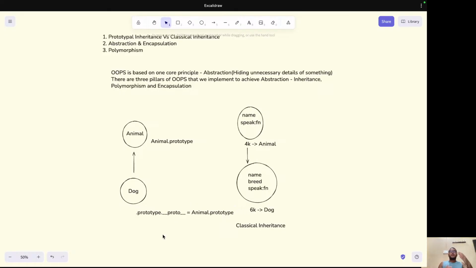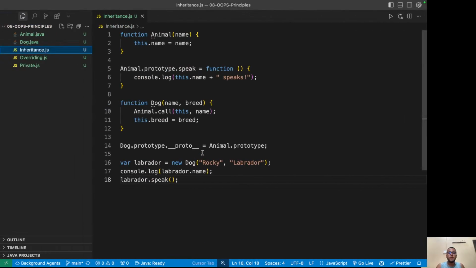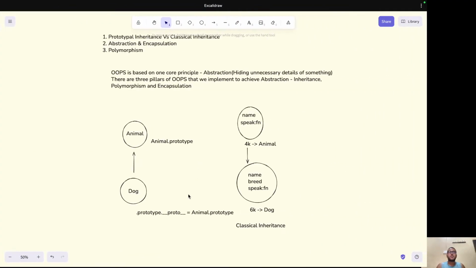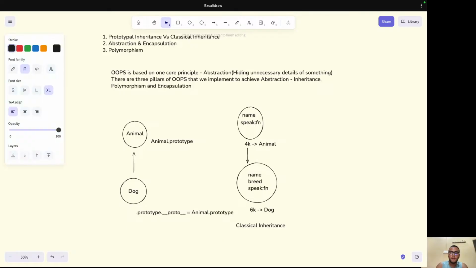So it will not copy the properties and methods inside of this function constructor, but it will create a __proto__ property, which we define using dog.prototype.__proto__ equal to animal.prototype. So it will do prototypal chaining. Basically, it will have the object referencing an animal's prototype. It will not copy the methods and variables inside the function constructor. So that is how classical inheritance differs from prototypal inheritance.